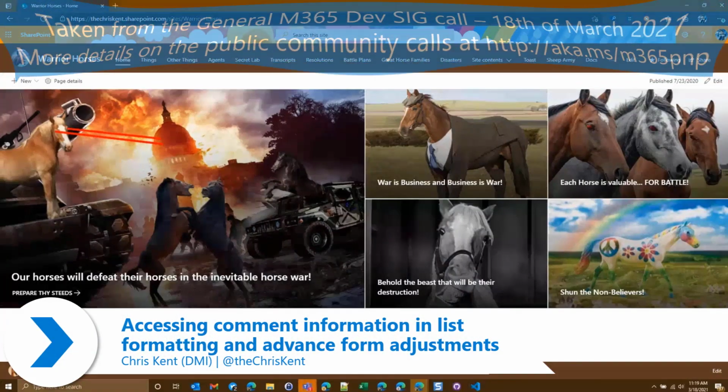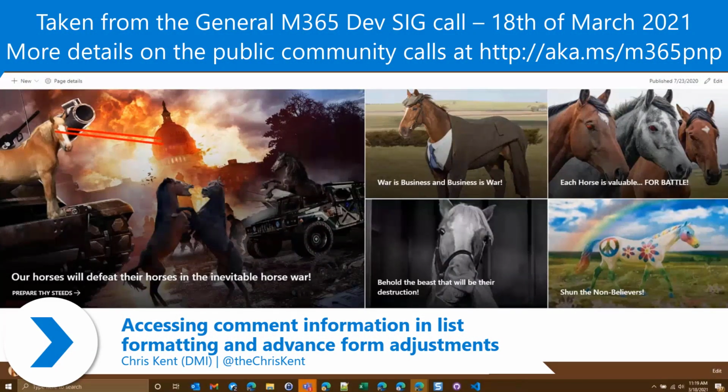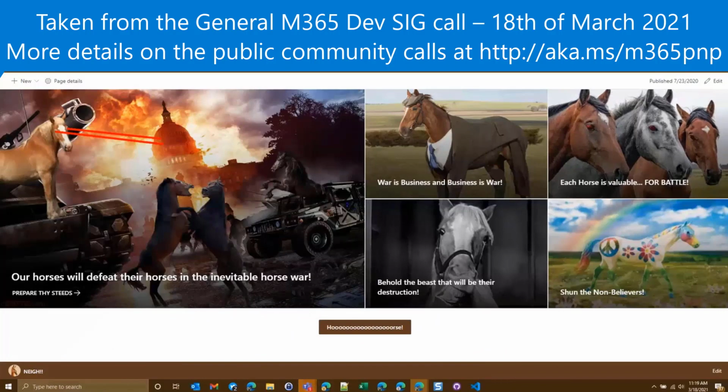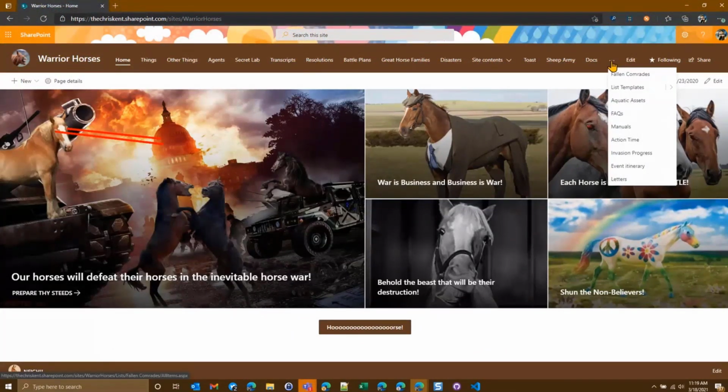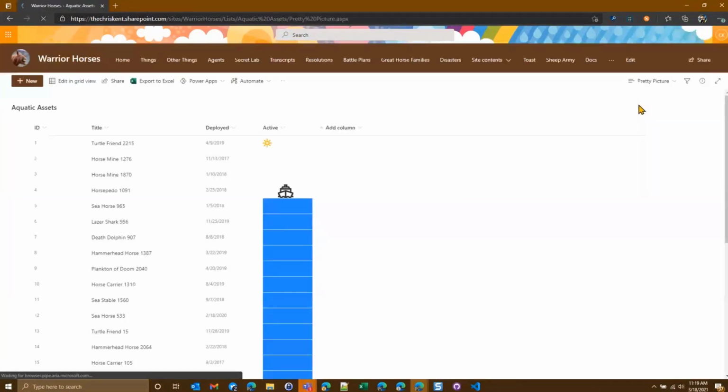So we're heading over to our Classic Warrior Horses site, and we're going to take a look at a view we've looked at before. We're going to look at a couple of options with it. If we head over to our aquatic assets, as we all know, horses are worldwide, and most of the world is covered in water, and you may not realize that horses control that territory as well. So let's go over to our aquatic assets, where they track the various things they have in water and so on.